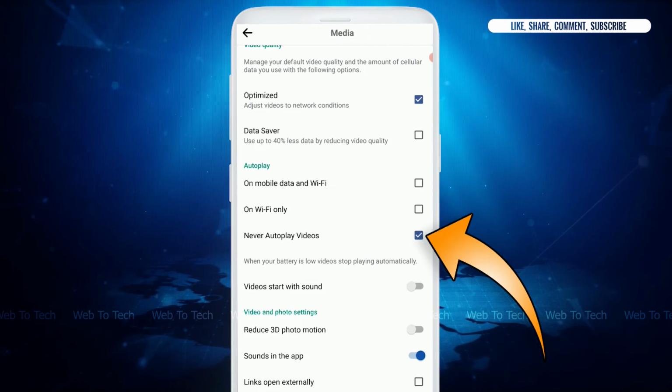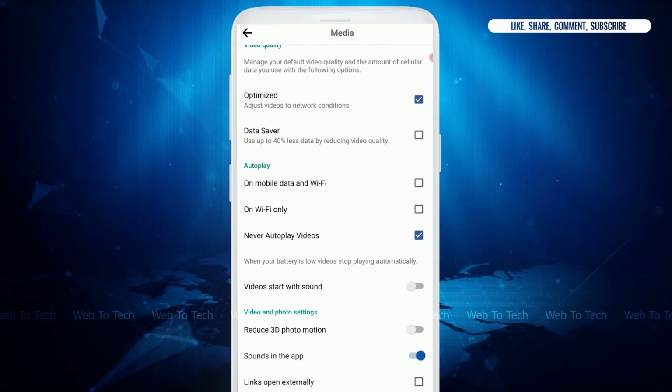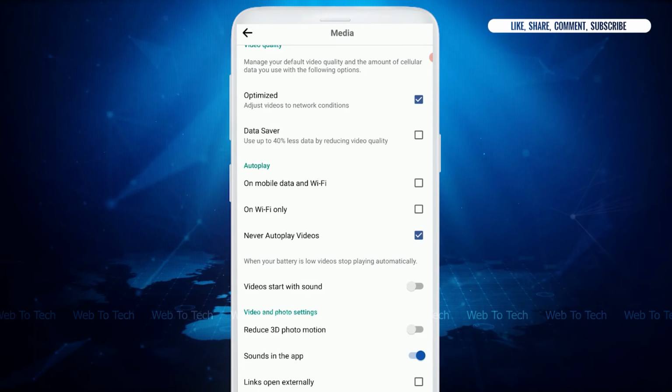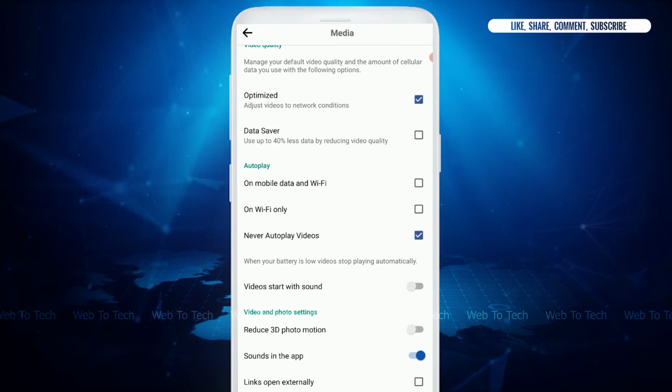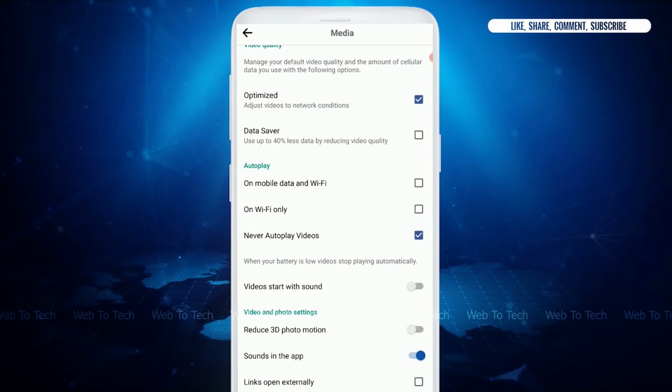Tap on that checkbox. Once you tap on that, from now on the autoplaying on the Facebook videos will be stopped. So this is how you can stop Facebook video autoplay.